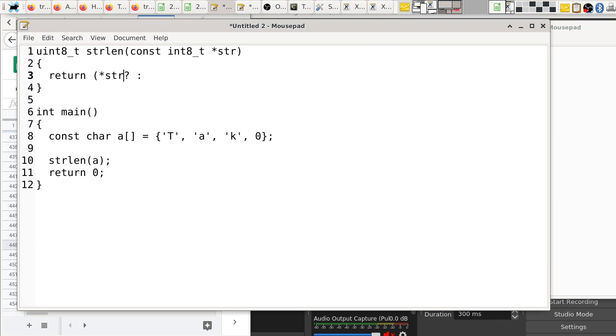So what we need to know is whether str is pointing to something that is already null or not. If it is not null, then we're going to return 1 plus strlen(str + 1), because we are basically saying what str is pointing to is non-null. Find out the length of the rest of the string, and then my return value is just 1 plus that. Does that make sense? Yes? Okay. So what about the other one? What if str is already pointing to a null character? What would be the length of that string?